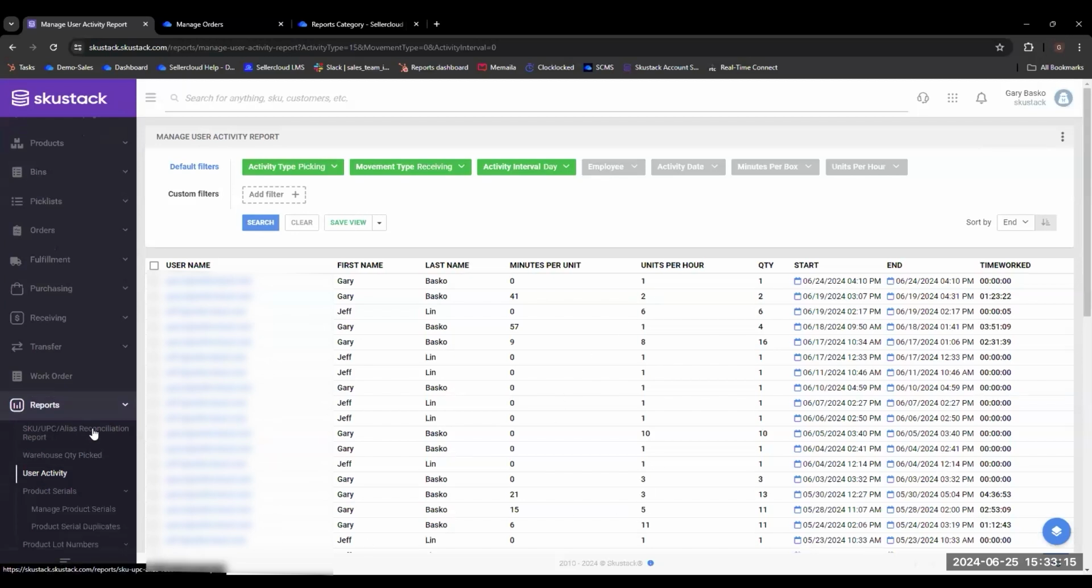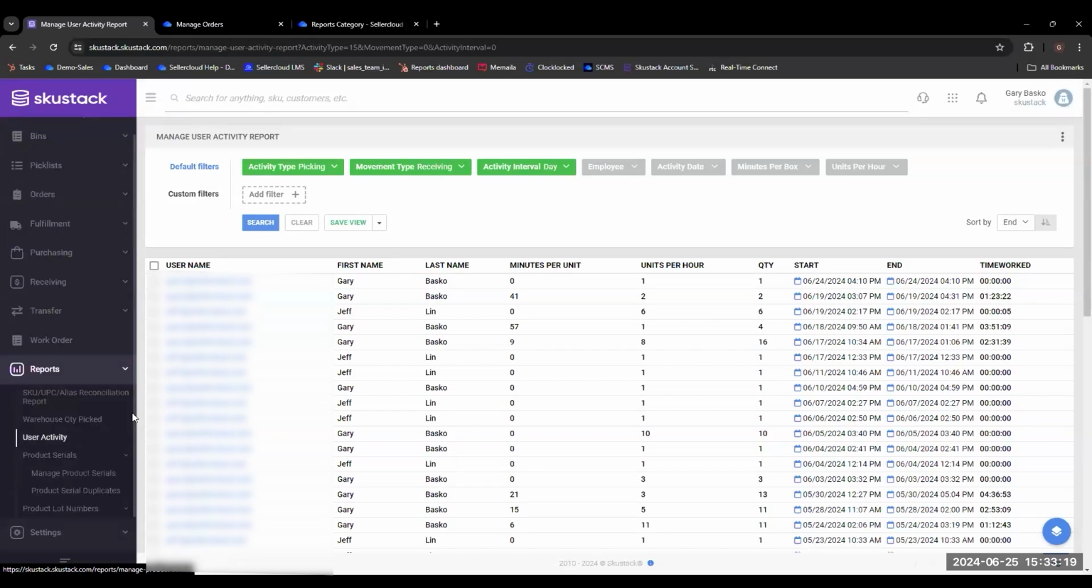You can see me and Jeff over here being some very studious workers, constantly clocking in, putting in the hours. Now, some other reports that I'm also going to be able to see inside of here that a lot of our customers like to use. Yes, we have warehouse quantity picked, so I can see how much I've picked out of an individual warehouse. I've got a SKU UPC alias reconciliation report. This is real nice in case I have duplicate UPCs or something and I want to reconcile that in the system, or I have two of the same SKUs with different UPCs. I can go ahead and view a report for that to make it easier to reconcile.